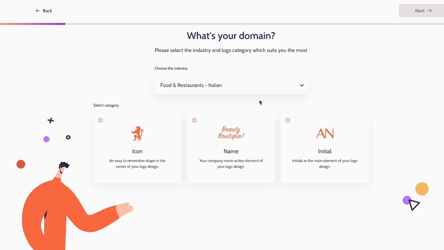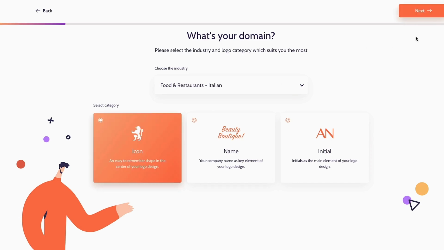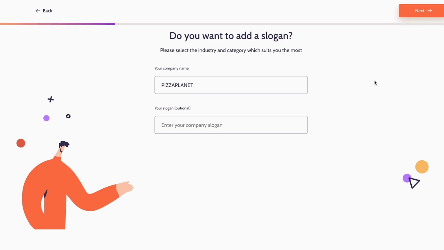And over here, we also have to select the category that we want our logo on. So we have icon, we have name, and we have initials. So for me, I'm gonna make icon. And we can click in next. For this section, you have to decide if you want to add your slogan. But this is only optional, you can skip it. So I'm just gonna click in next.